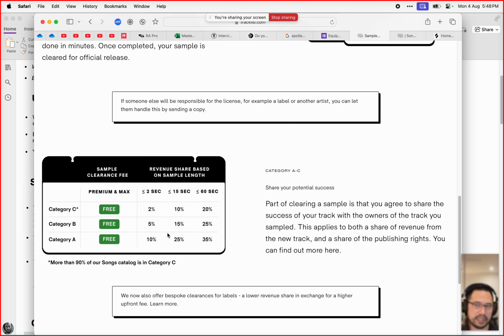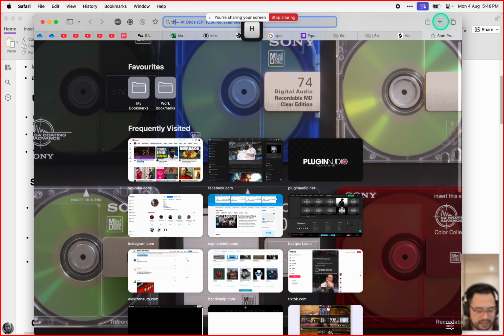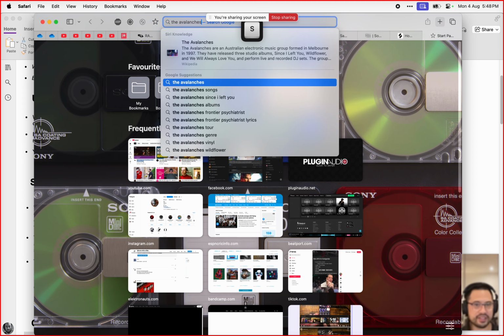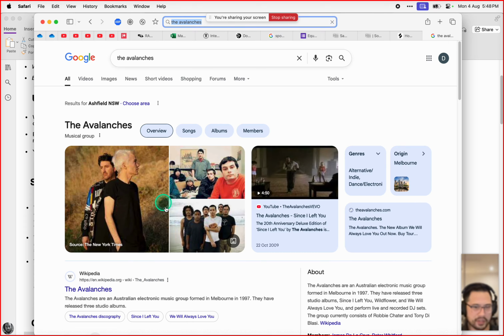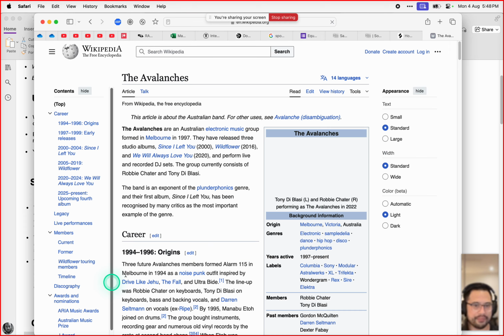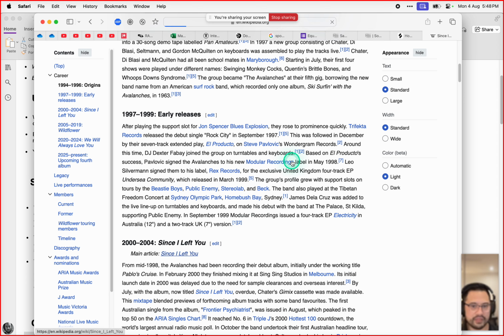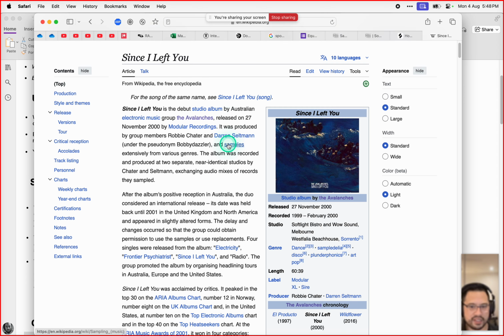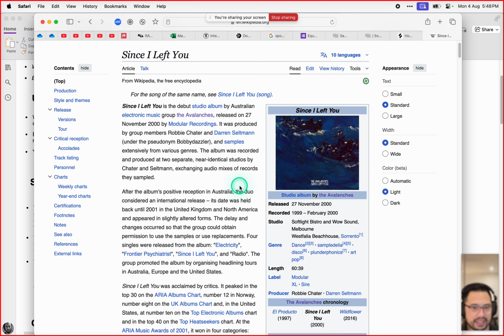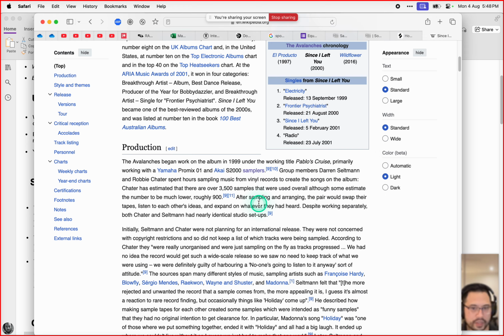Before, especially when people were a lot more, what's the word, vindictive when it comes to chasing down sample clearances, it was a lot harder. Let's pay homage to the great Australian outfit, the Avalanches. Talking about samples just reminded me of something. Since I Left You. If you don't know this album, look it up. It's fantastic. I'm not going to play anything now, but I believe it still holds the record.